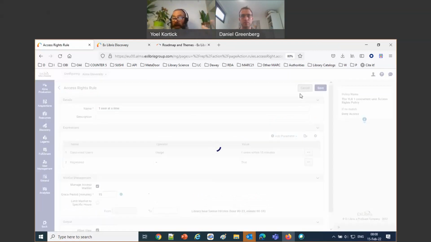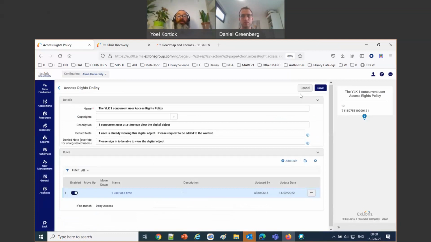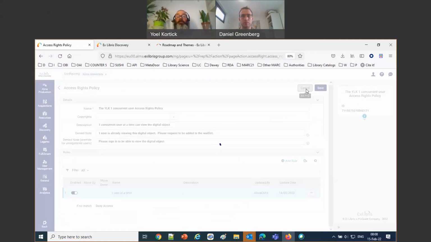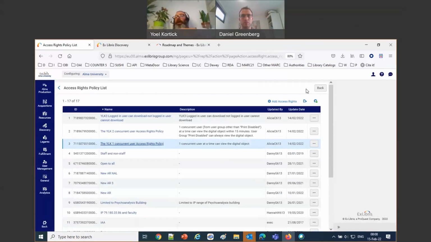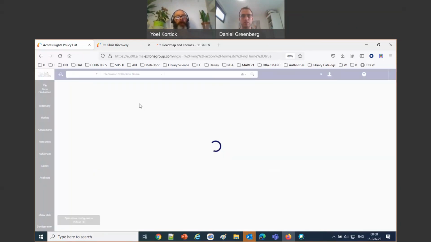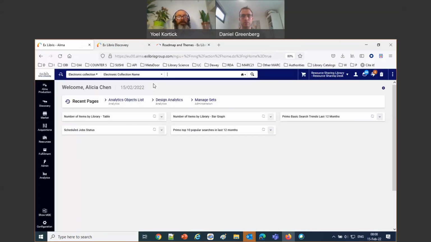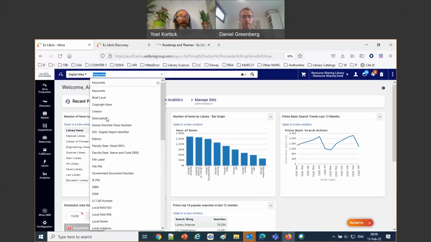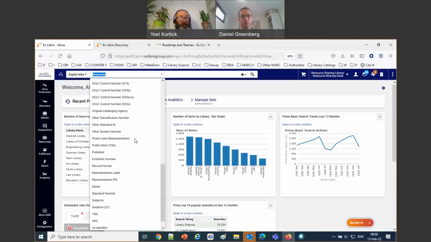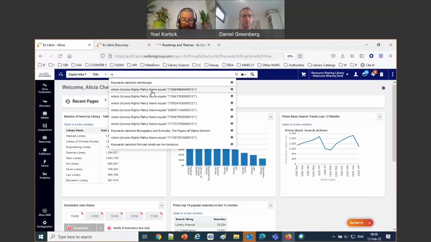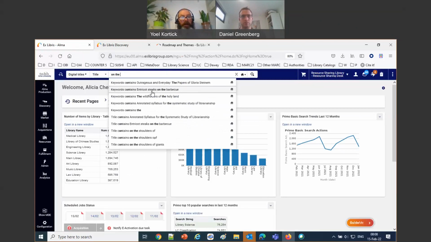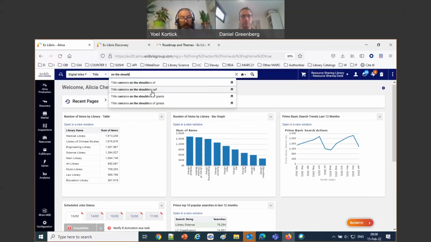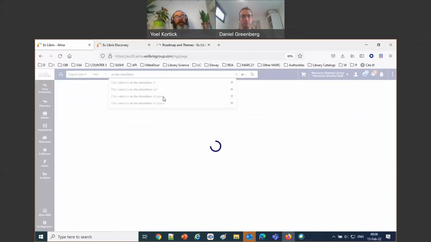Now, this access right needs to be applied to a digital resource in order to take effect. And I could apply it to several digital resources all at the same time via a batch job, but we've already got an example here of a digital resource which is using that access right. So I'm going to go show that. I'll go to digital titles and I'll search by word title. On the shoulders of giants.